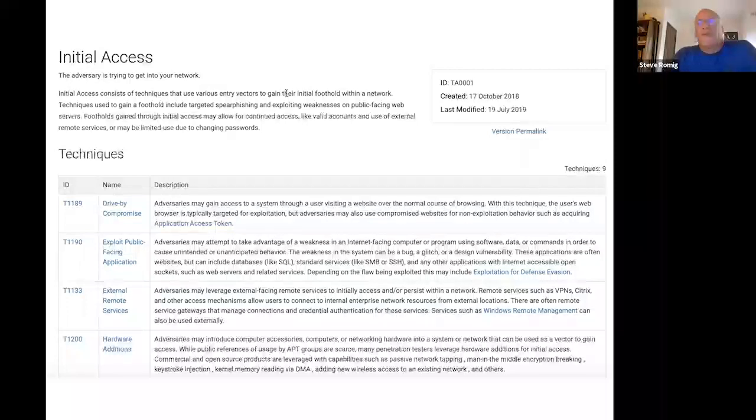But you can see that there are links here, and so we could actually click on these links for the individual techniques by name or by ID and get even more details, which we'll see in a minute here.